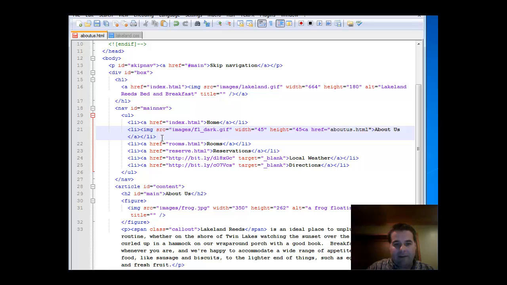And this means, if we remember from previous units, that the height and width of this image will display in the browser at 45 pixels by 45 pixels. We're also going to put an alt tag. In this case, we're just going to leave the alt tag blank because there's no real meaning to this image. It's just a piece of decoration. And we're going to also include a title tag. And again, we're going to leave the value of the title attribute blank.